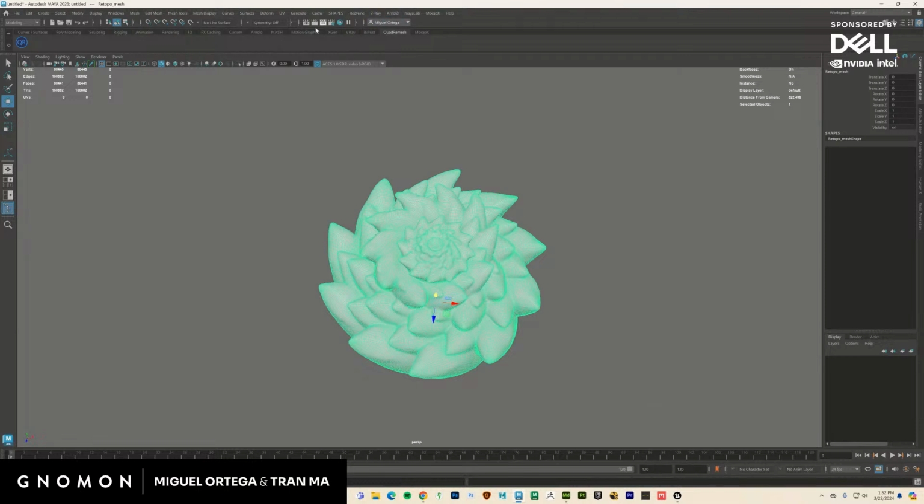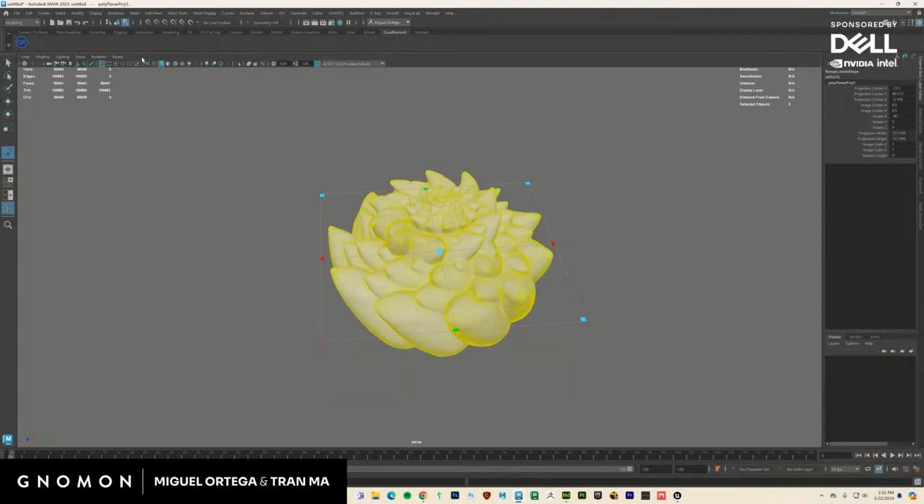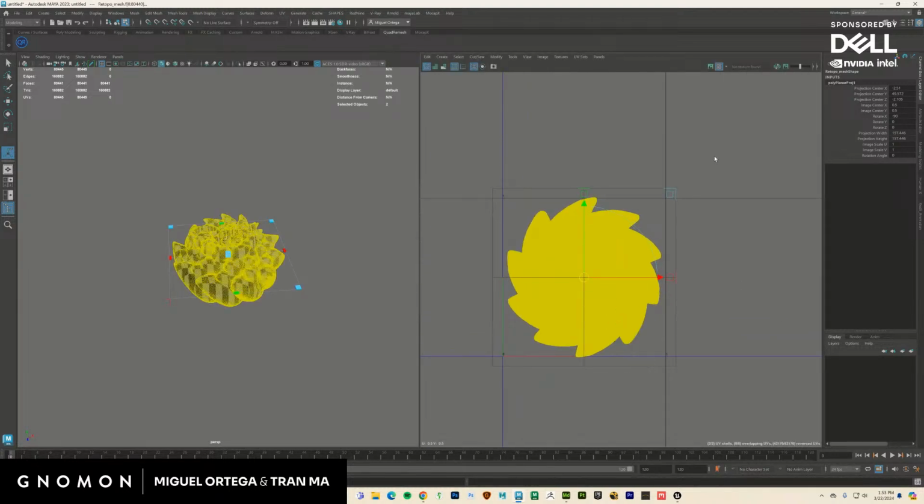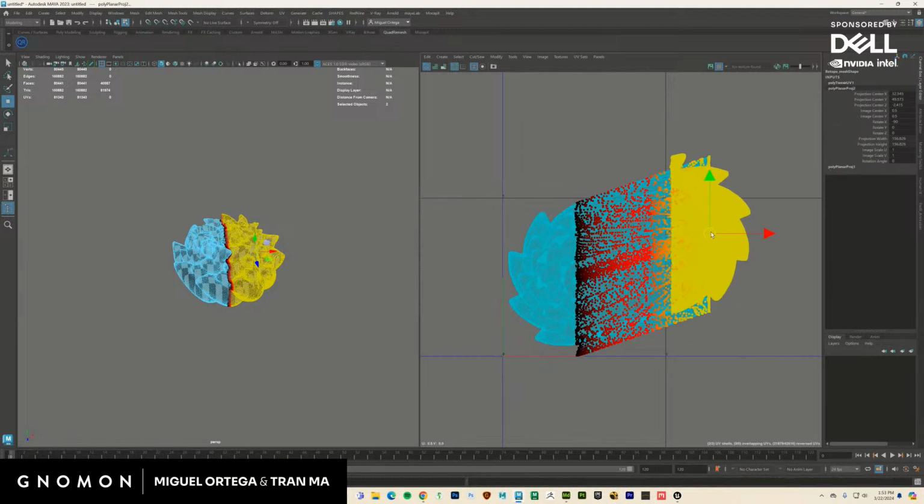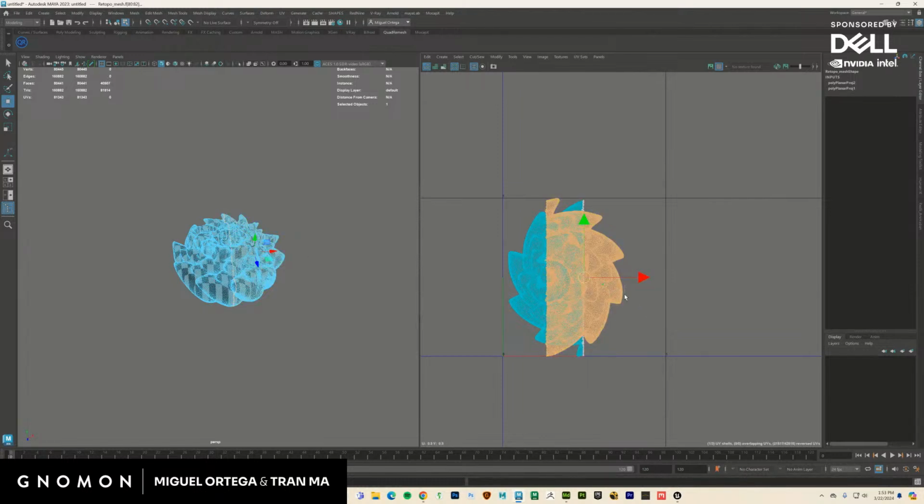UVs on this, I'm being super sloppy again because this one would not be a hero one since I spent 5 seconds on it. So let's just do a planar mapping on it. And I'll probably just break this in half. Let's get rid of the soft selection.